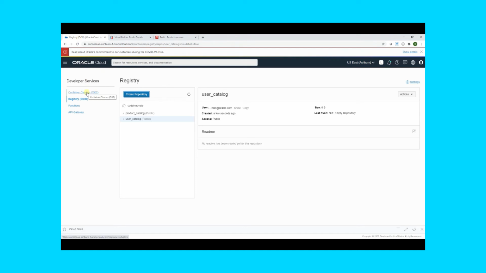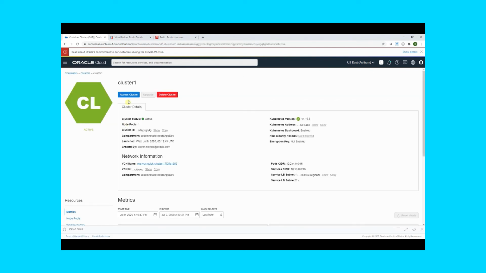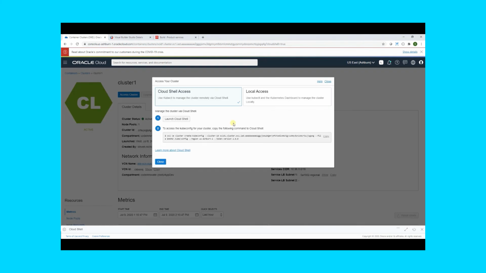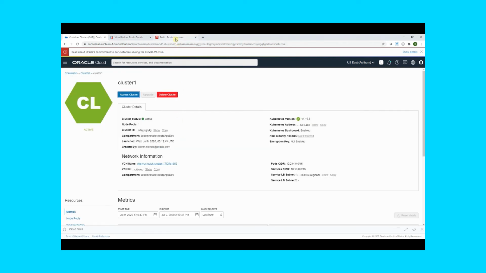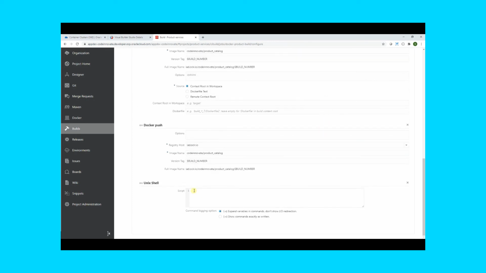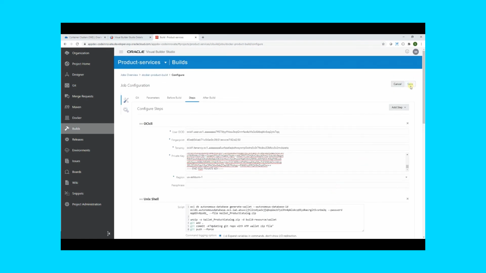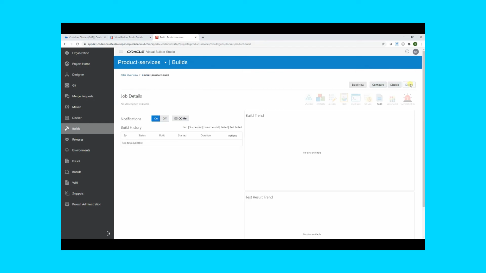And lastly, let's navigate back over to the OCI console to the OKE section. Here we'll navigate to our cluster. We'll click on the Access Cluster button and we'll copy the kubeconfig commands. Once copied, let's navigate back over to Visual Builder Studio and let's add a step for Unix shell. And this will build the Kubernetes containers. And let's save our build job.